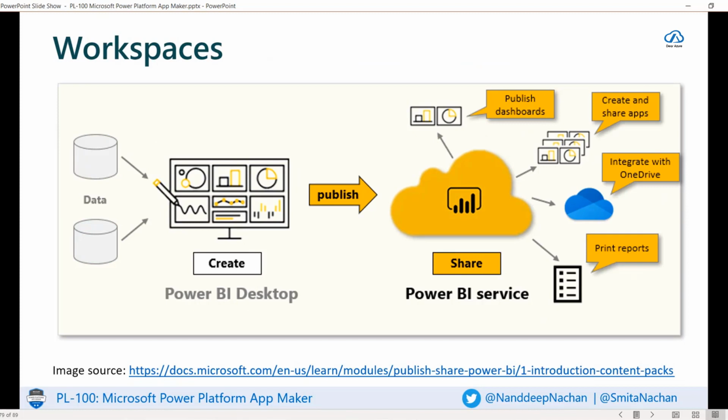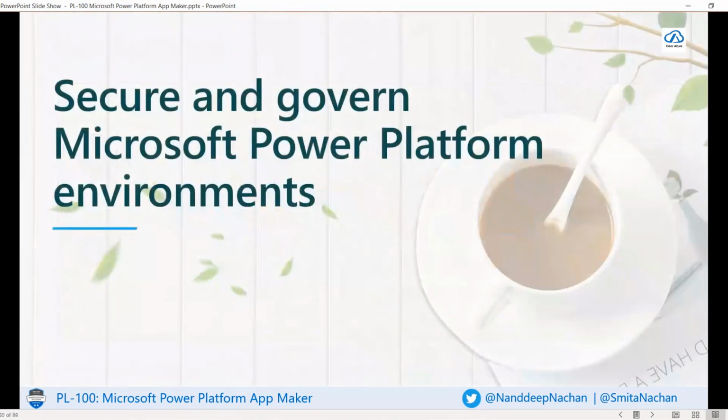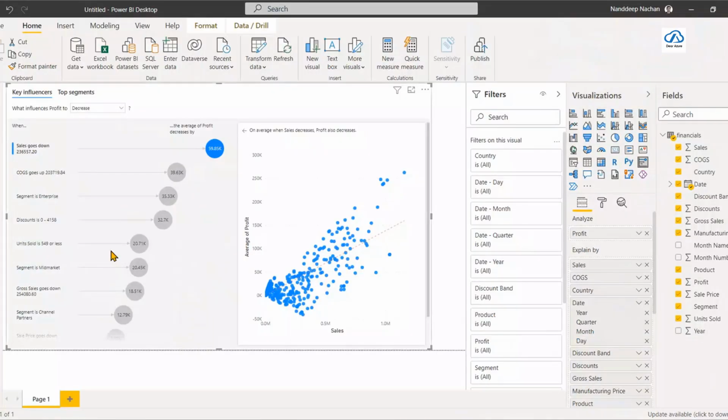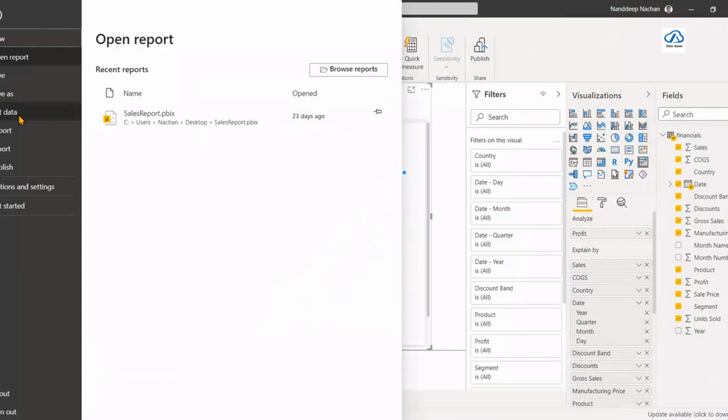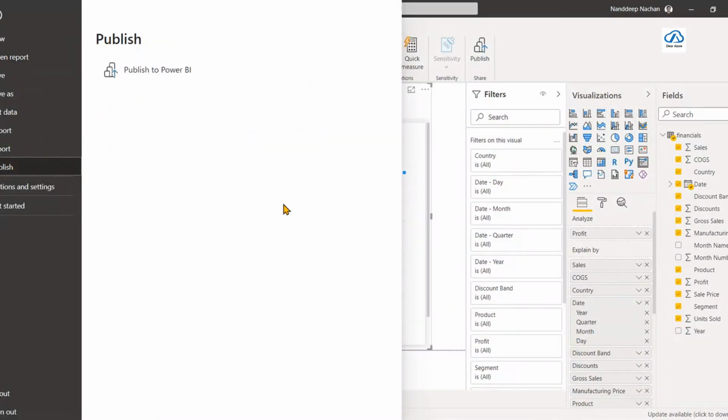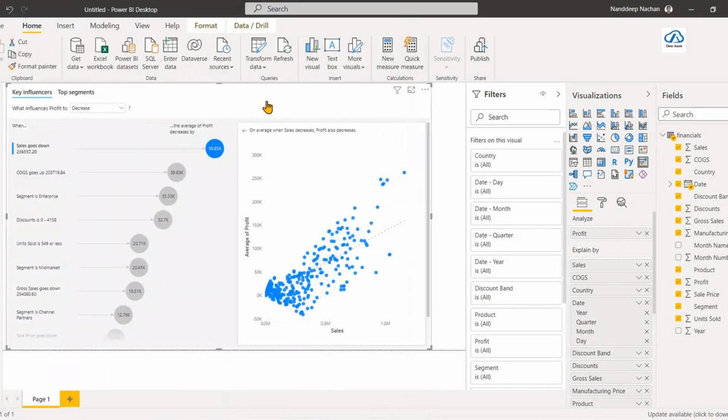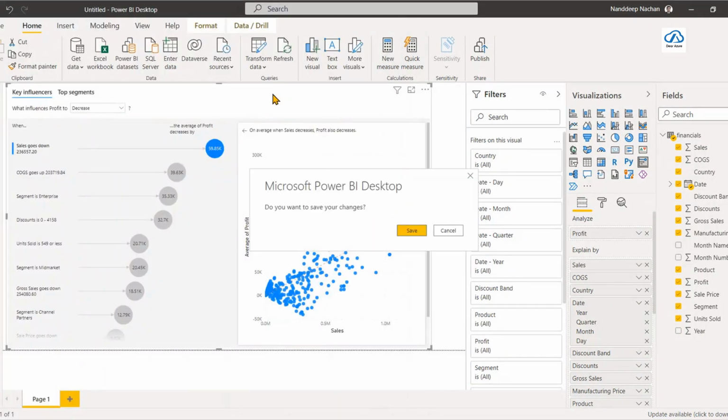Next thing that we have got here is the workspace. With Power BI, publishing and sharing your reports and dashboards is very straightforward. You can publish your reports from Power BI desktop to the Power BI service, and all those will start appearing inside of your workspace, right? So let's see how we can do that. We'll go to File, then Publish, and then click on Publish to Power BI. Once we do it, it will ask us to save this particular report, which we will do.